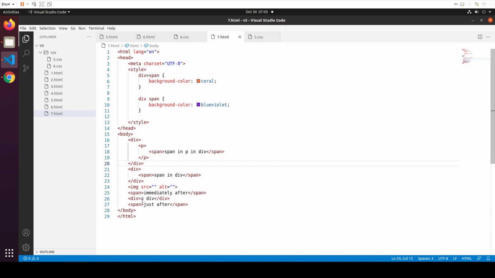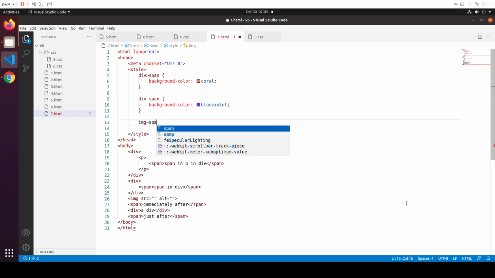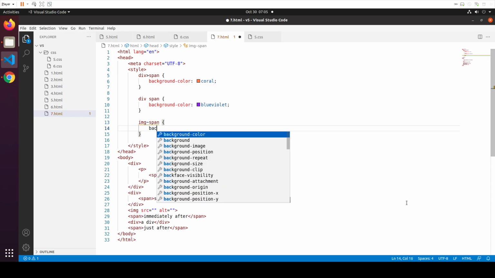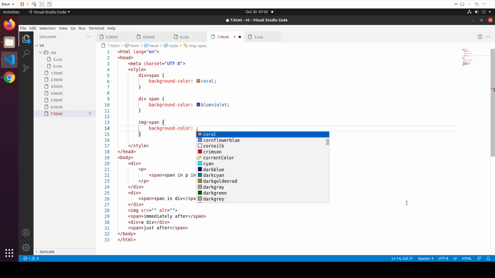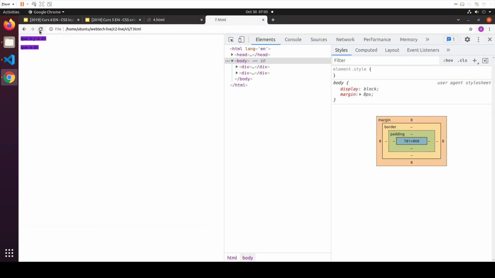Right, so this span comes immediately after this image, while this one doesn't. And we can write a couple of rules, and we're going to say image tilde span, background color, let's say this one. And if we look here, we're going to see both of them have been colored.